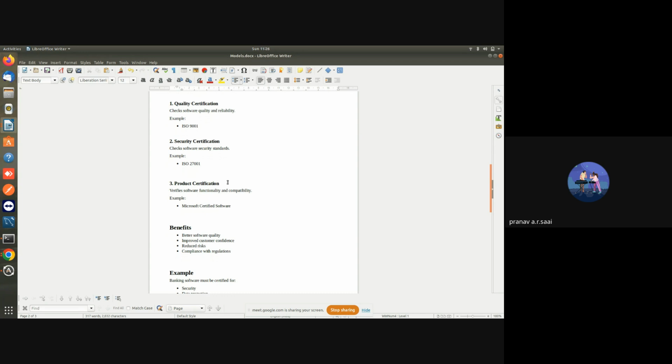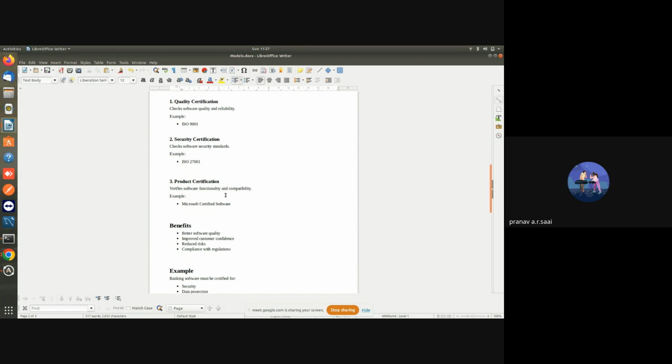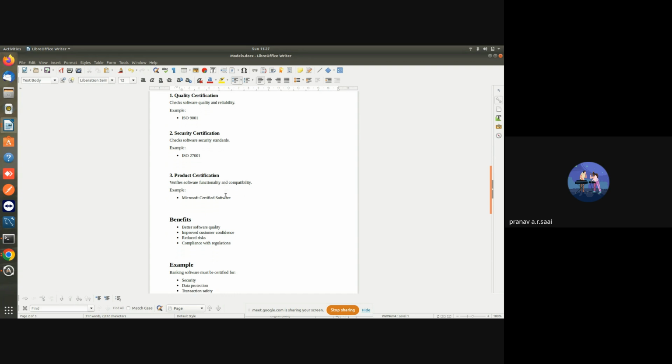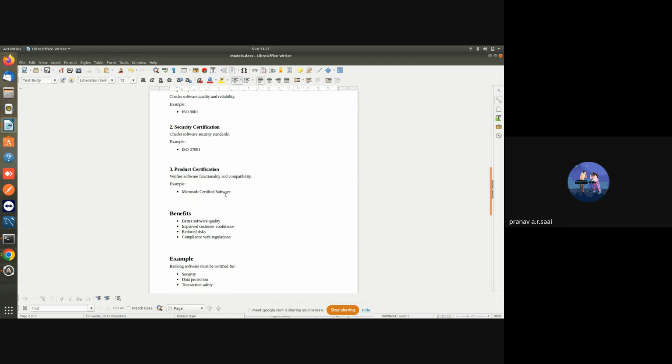Product certification is like this: if we take Amazon, we have many software products in it, like the Amazon e-commerce website, the music website, and we use it for our cloud server deployments. So there are product certifications for the many kinds of software.